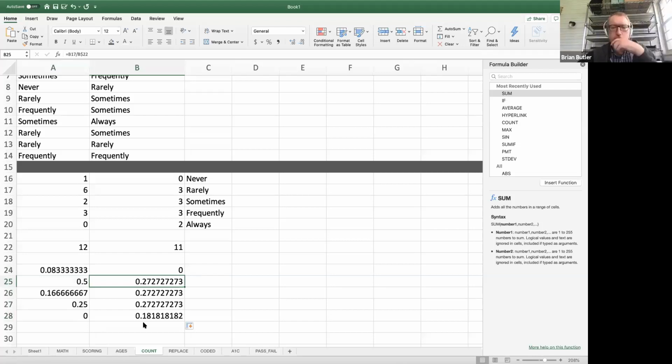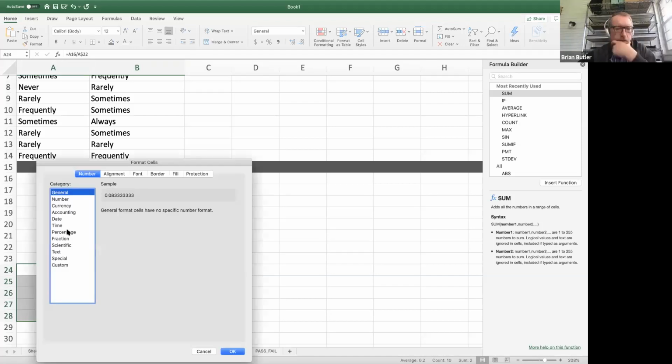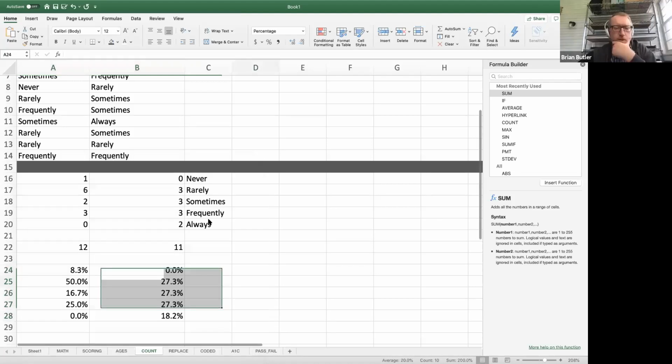Now, these are pretty squirrely numbers, so we're going to go ahead and format these cells, just like we looked at earlier. And we're going to use this percentage function. And 1 decimal point seems plenty. And there you go. And we'll just copy our labels down here, paste them right here.